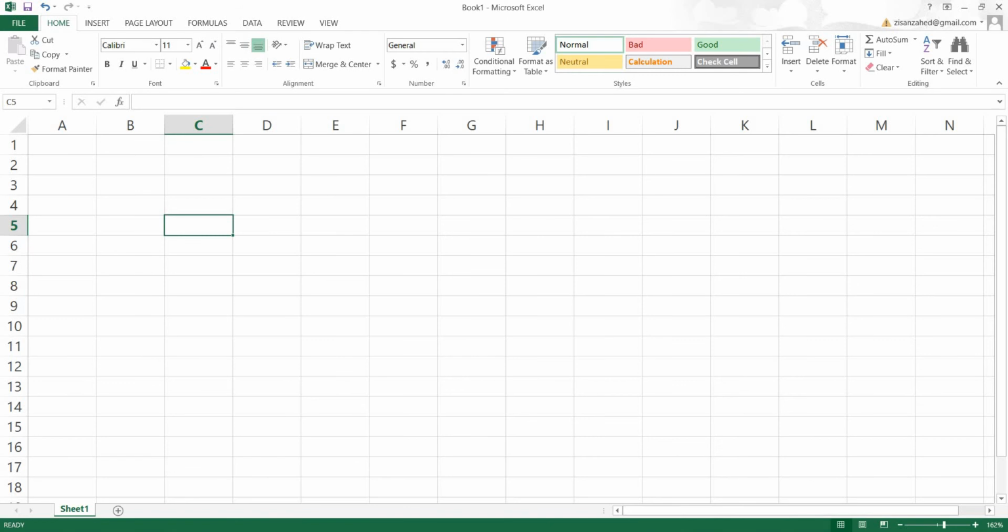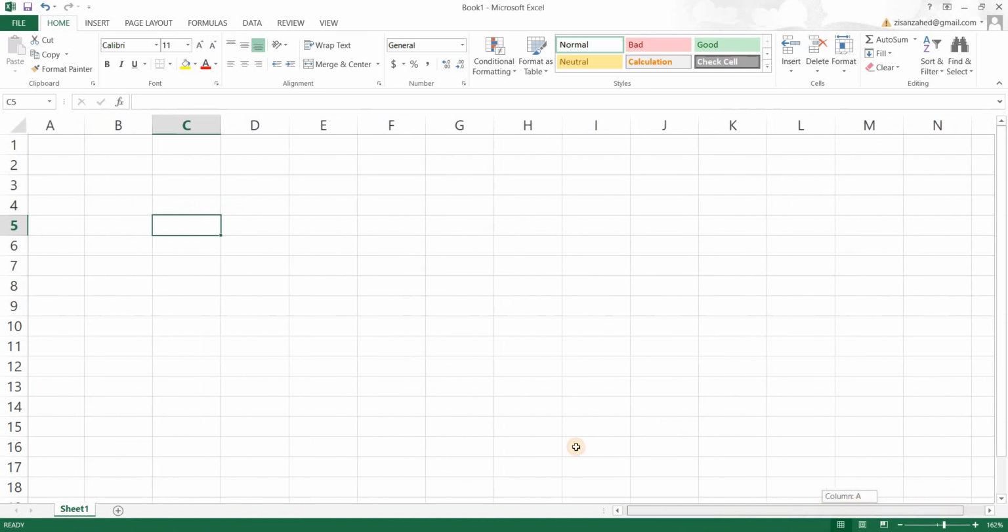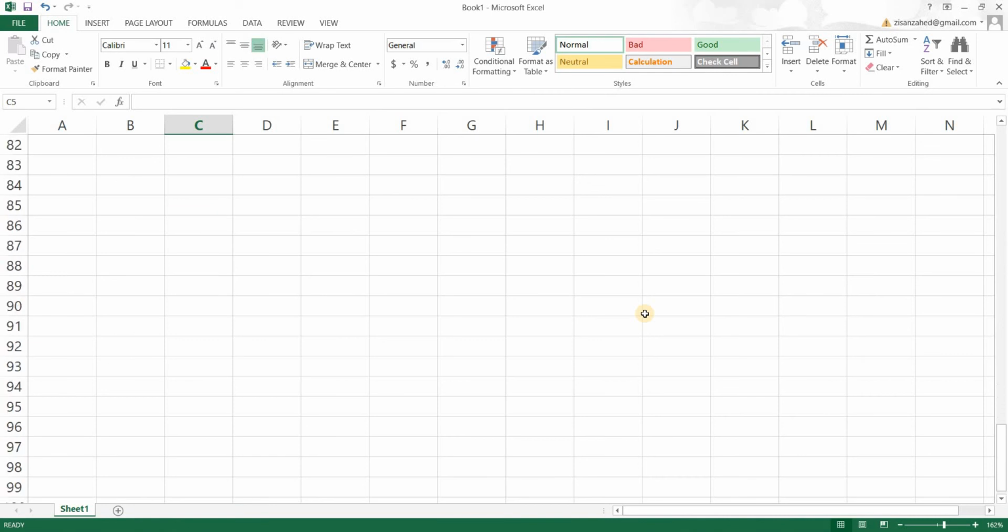So these are the things, and then there are actually 64K rows in a single spreadsheet and 256 columns. Thus there are a total of 16 million cells in a single spreadsheet. You keep going down. You basically don't need 16 million cells, but if you run out of them, you can just open another spreadsheet by clicking on this plus button.